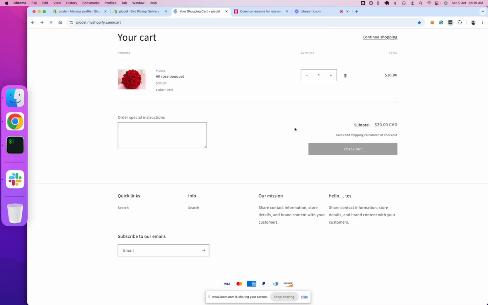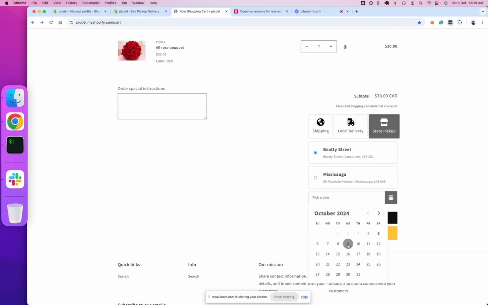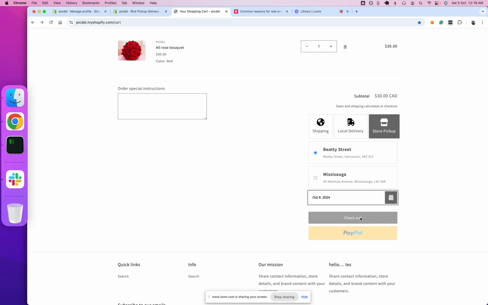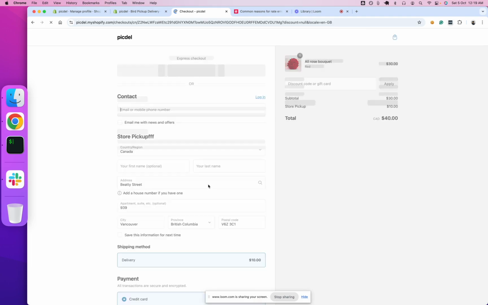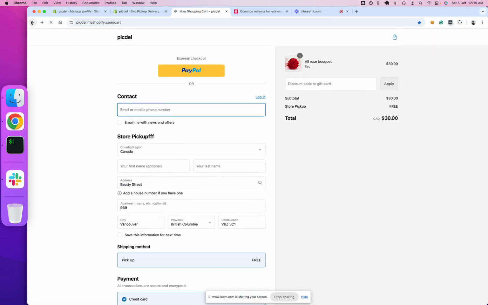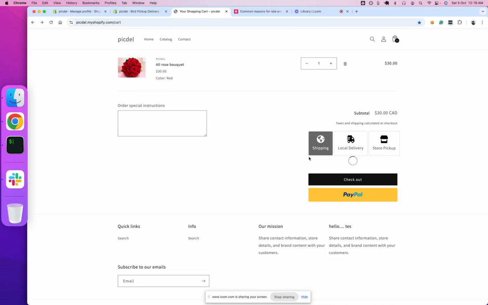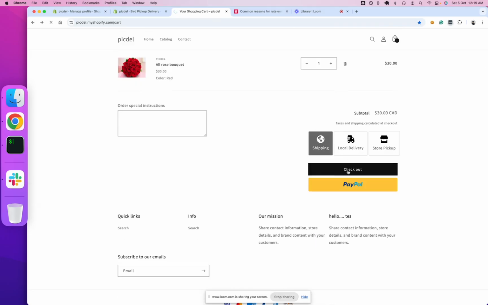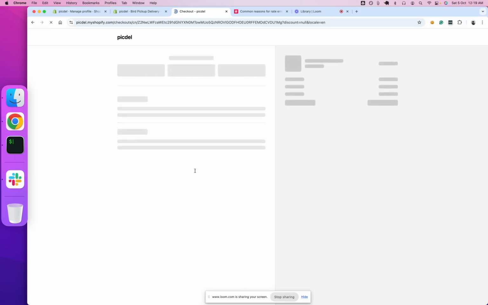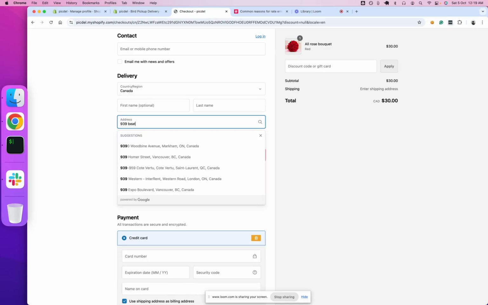So if I go back and instead I choose store pickup and move to the checkout, now this will show the store pickup rate that we have configured. And since we have configured Canada Post as well for the shipping, I can click on shipping and go to checkout, and this will now show me the Canada Post rates.